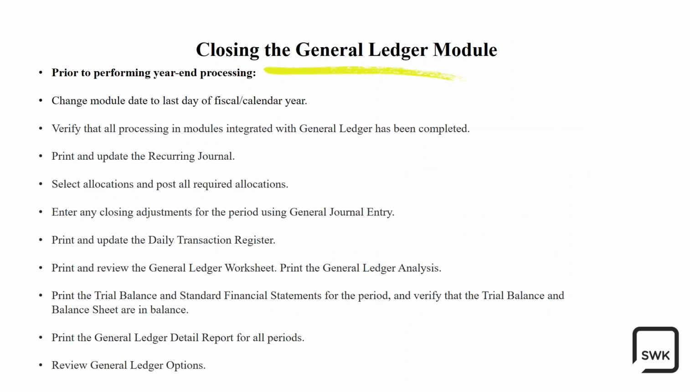For our general ledger, we're going to change our module date, make sure that all processing in all other modules integrated with the general ledger has been completed. So anything related to receivables, payables, inventory, sales order, purchase order, everything should be updated before you complete your general ledger.